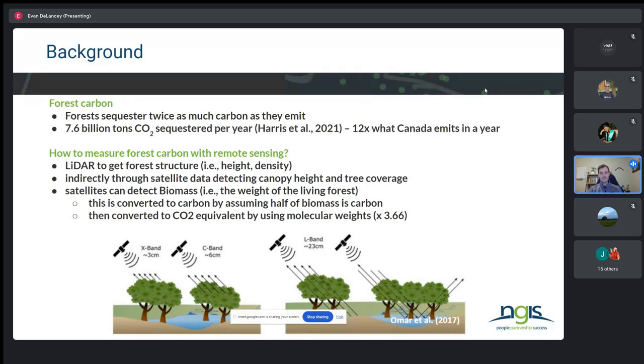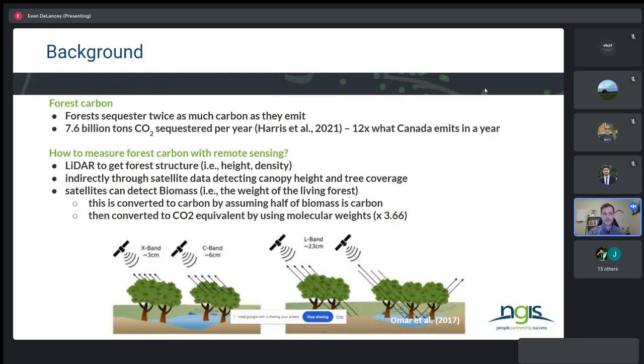If you're using synthetic aperture radar, it can get you some forest structure because you're shooting microwaves at it and you're getting certain reflectance based upon the forest structure. L-band will penetrate more into there. C-band will get some volume scattering off of trees, for example.